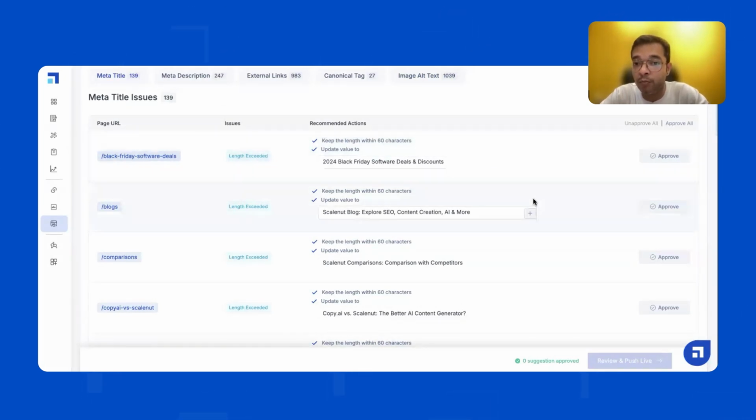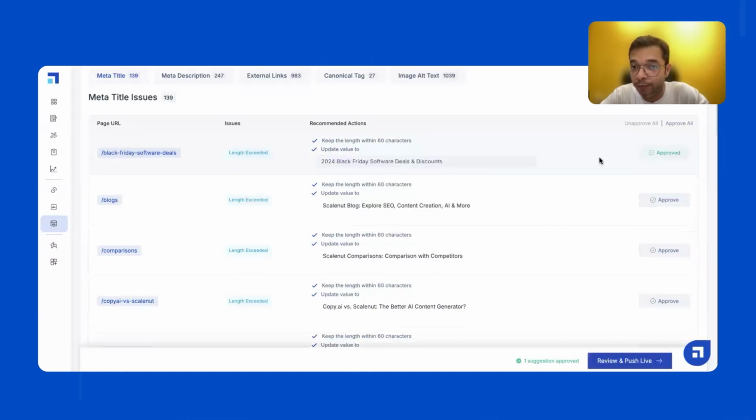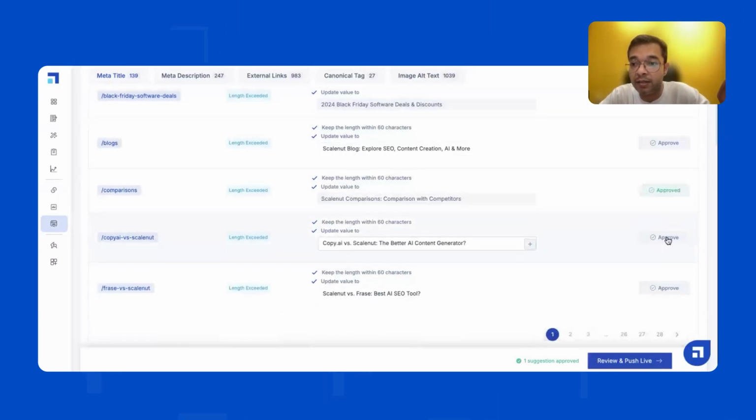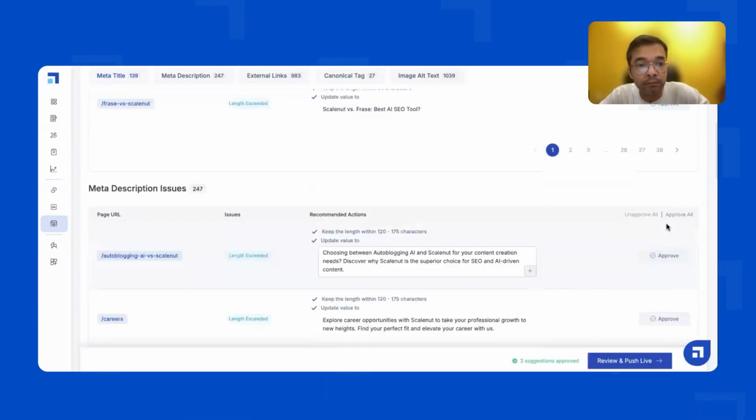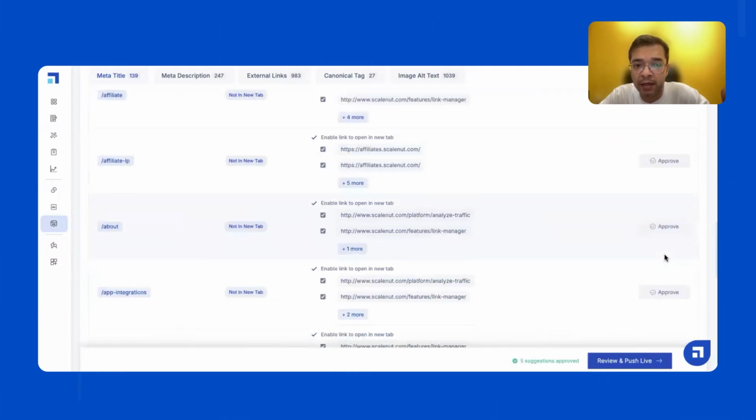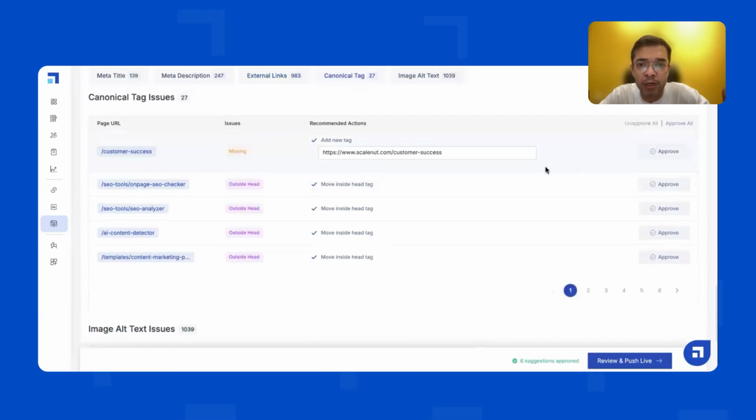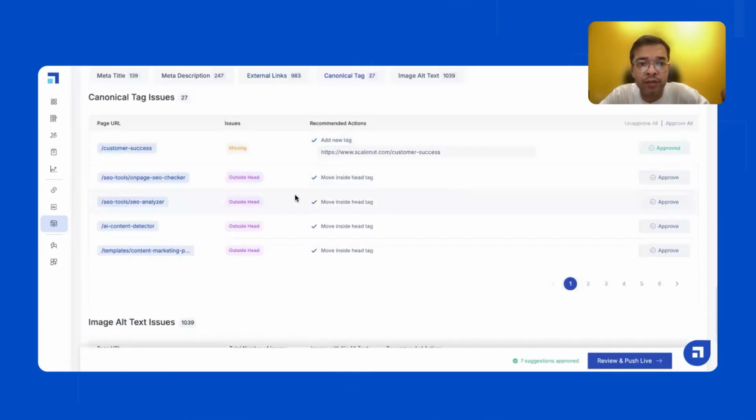I can also look for more AI suggestions. These are more suggestions that you will see. And let's say I click approve. It is not yet published on your CMS. So let's say I approve this, I approve this. I go to meta description issues. I approve some of them here as well. In terms of external links, let's say they're not opening in a new tab, so I'll approve this as well. In canonicals, one is missing, I'll add this. Move inside head tag, yes.